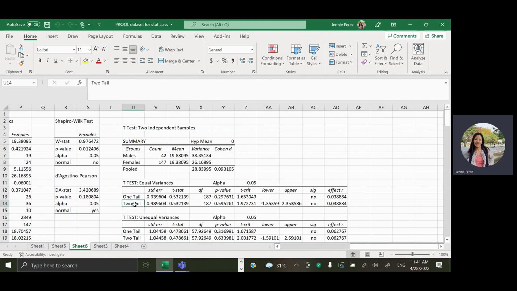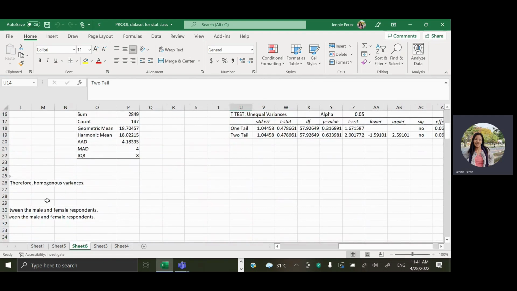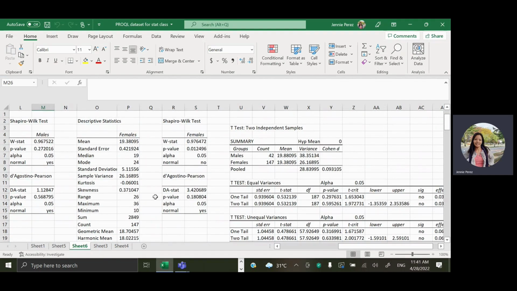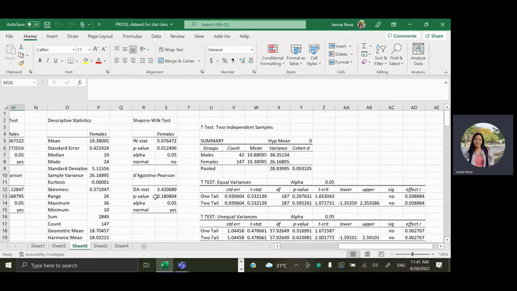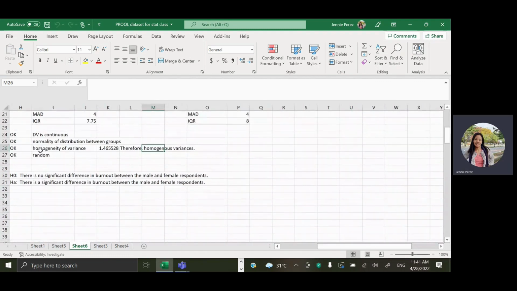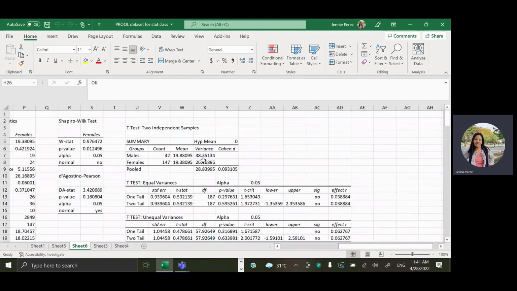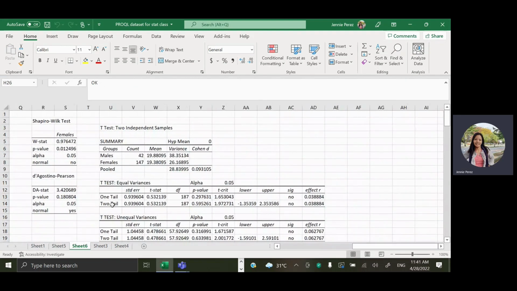So we will use this and we will assume equal variances, and since the variances are homogeneous based on our testing of homogeneity of variance, we now assume, okay, so homogeneity of variance is met, so it's okay. So we assume that the variances of the two groups are homogeneous.